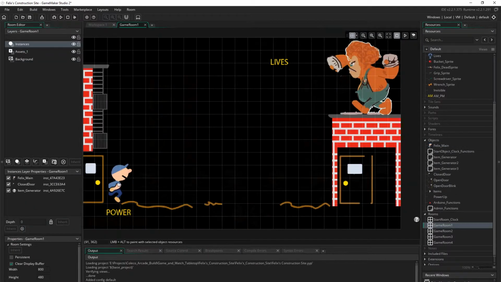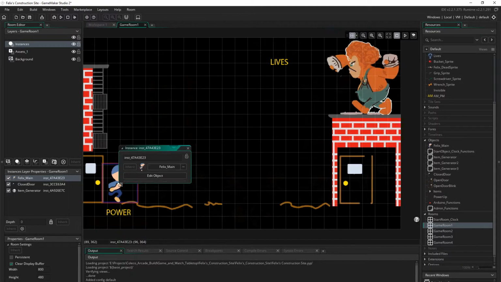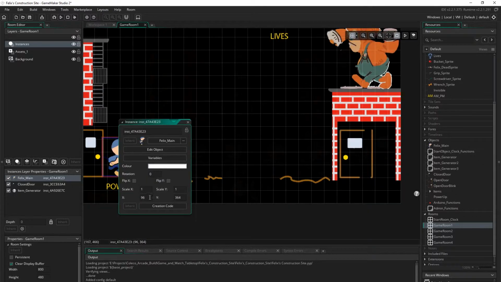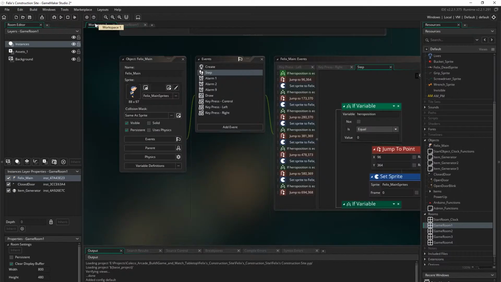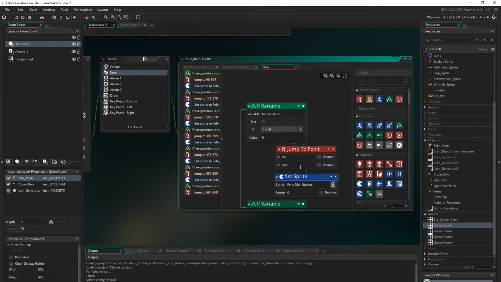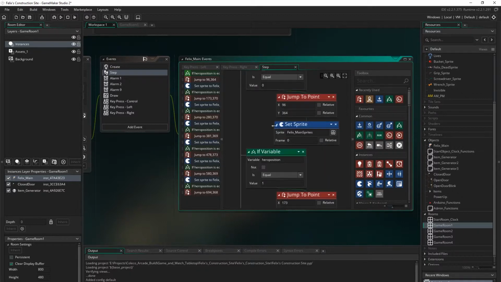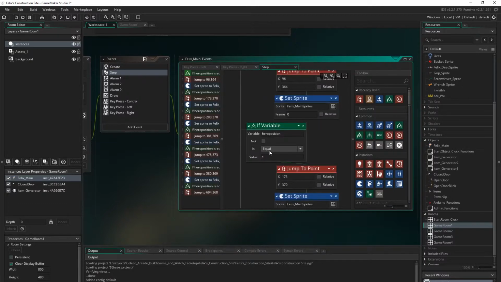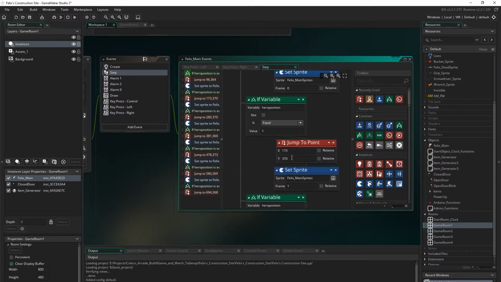Let's go into our room and check some of this out. So there's Felix, there's our character. What's his current position? His current position is 96 and 364. Okay, let's go back to our workspace. There it is. 96, 364. So if my hero position variable is equal to 0, I want him to be there. Let's continue looking. If the hero position variable is equal to 1, set him to be at 173 and 370, and set the frame of Felix to be 1.